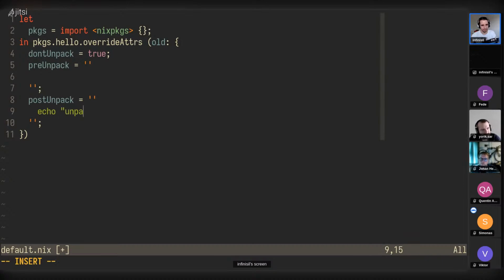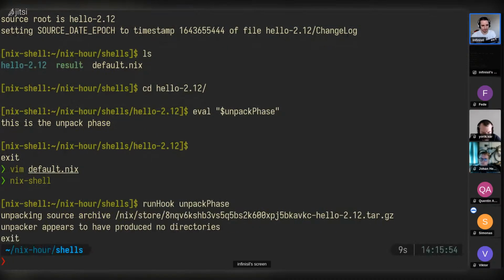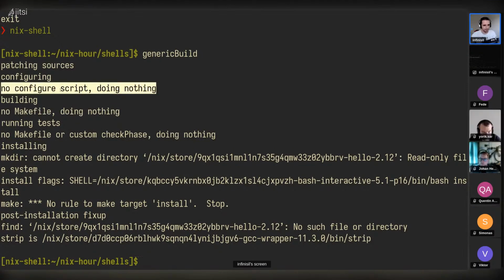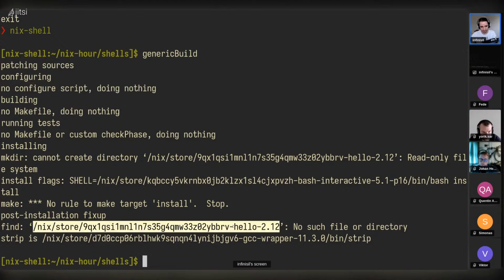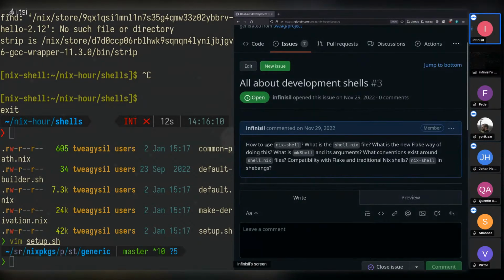So here, let's do unpack phase or postUnpack. Though actually this might not work, because if you don't run the unpack phase, the postUnpack hook might not run either. Let's try it out in any case. We wanted to just run this, so let's try runHook unpackPhase. Yeah, that still runs the default phase. It shouldn't if you use genericBuild. Yeah, I don't think that did anything. Anyways, we're a bit off topic here for this question.